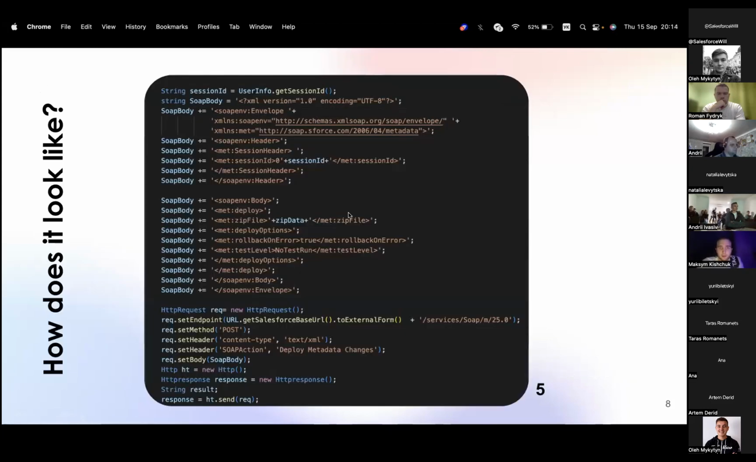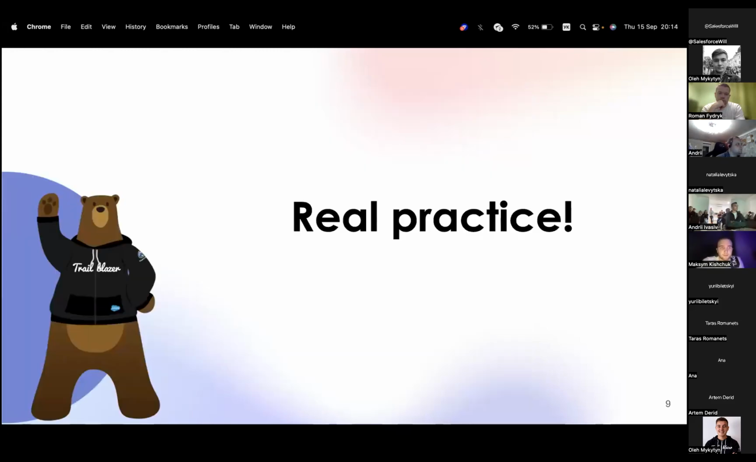Let's make it with a SOAP callout. We generate a body in a string, pass the session ID, and the stringified ZipX data into the tag zipFile. Next, we just make an HTTP request, and it remains just to wait. So let's go to real practice.